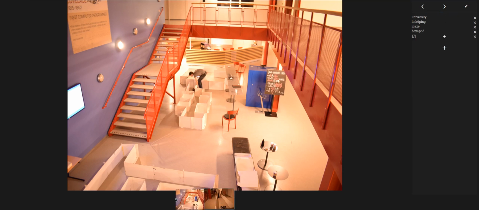Now I can also search for pictures of the maze, but not of the hexapod. And that only gives me this picture. Of course, when I click on a photo here, I can go through just those 2 photos in this tag editor thing.